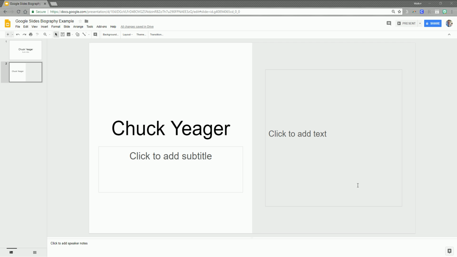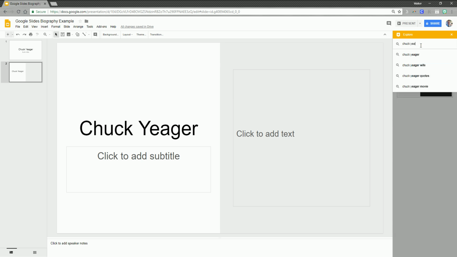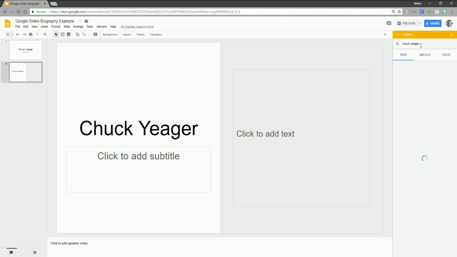To find my Explore panel, it's very easy. I'm just going to look down in the bottom here, and the Explore panel is this little symbol. If you really want to get crazy, you could also go to Tools, and Explore is underneath Tools, but I usually like just going right down here. That opens up the Explore panel. It's just a little thing on the right side of your screen, and you can search for whatever you want to find. In this case, I'm just going to type in Chuck Yeager, because he's the one I'm searching for.